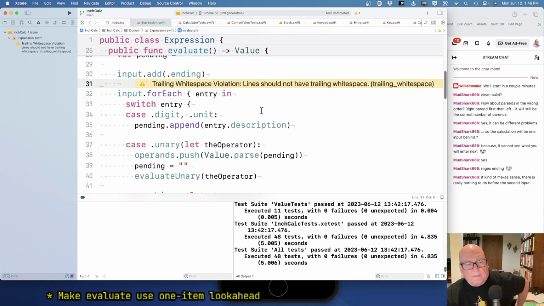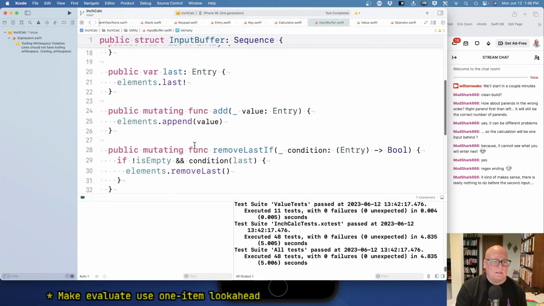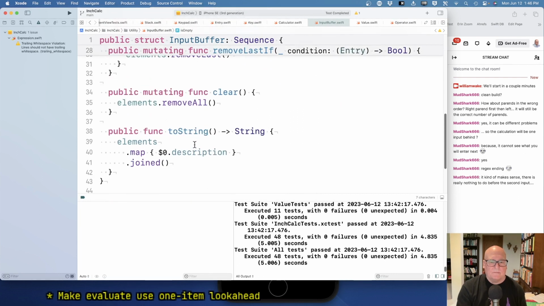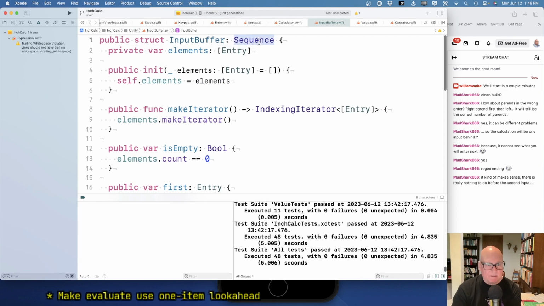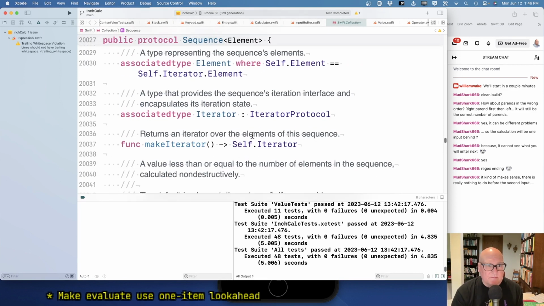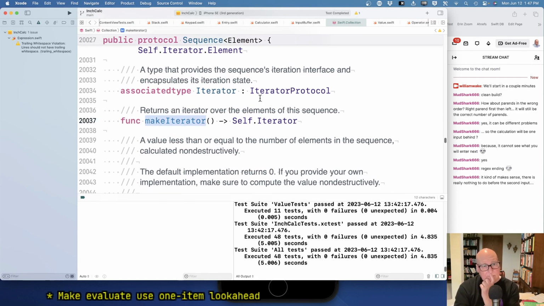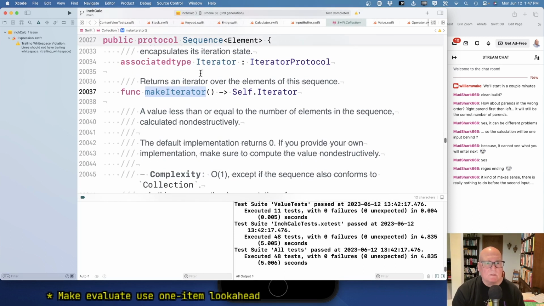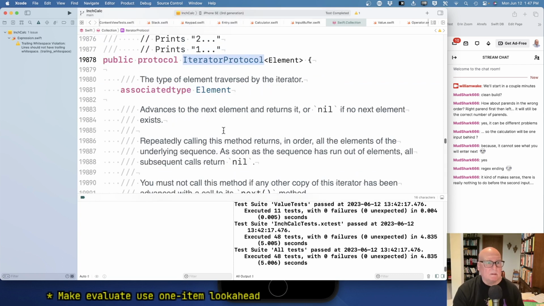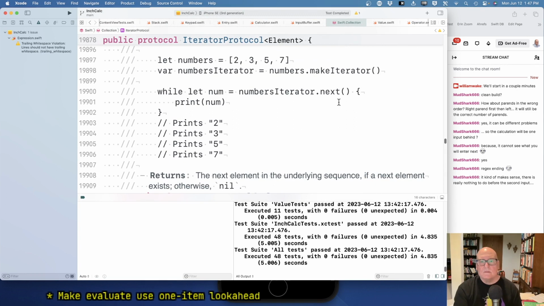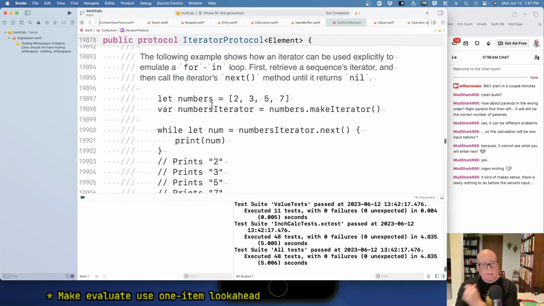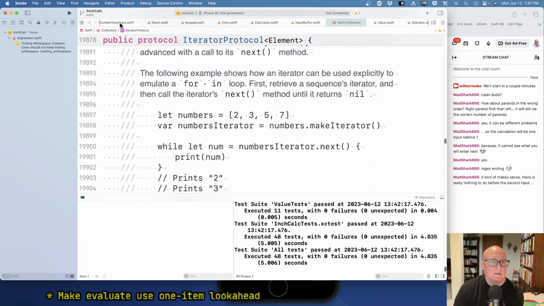Okay, so now the thing is, I'm switching the way I access my input buffer, and that's kind of implicitly happening. I'm never very good with these sequences and iterators and all that. Right, we get an iterator. If you sequence, he's got an iterator. Okay, so let's go see what iterator does. Okay, while let this equals numbers dot next. So it gives us a nullable thing. Okay, let's try that.